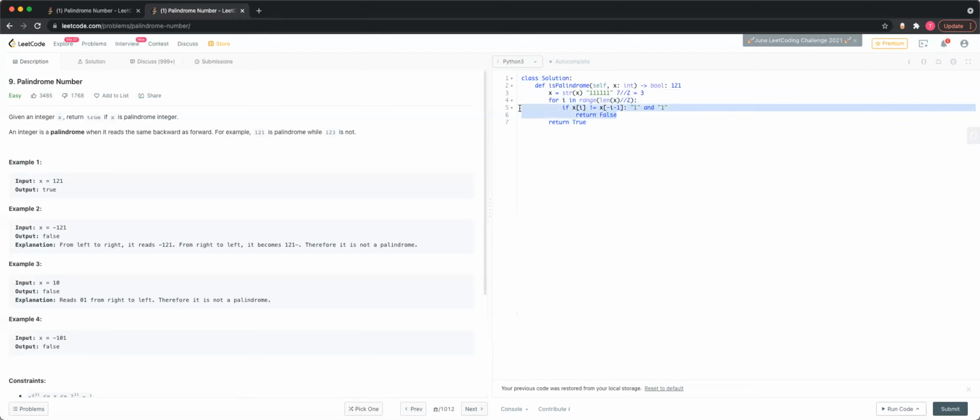Basically, I'm looking for the case where the index at the front and the index at the back are not equal. If I find one, that means it's not a palindrome. If I don't find one, that means it is a palindrome. So this is the easy way, very, very easy.